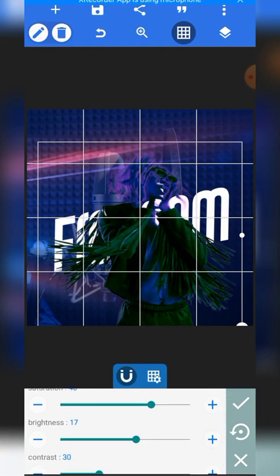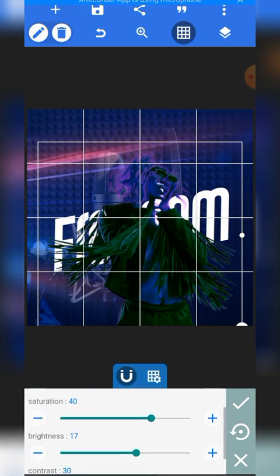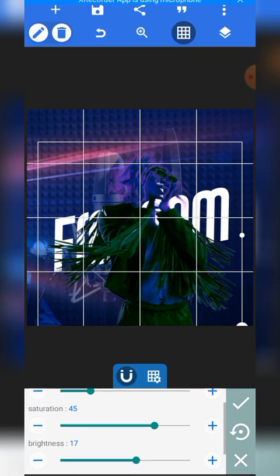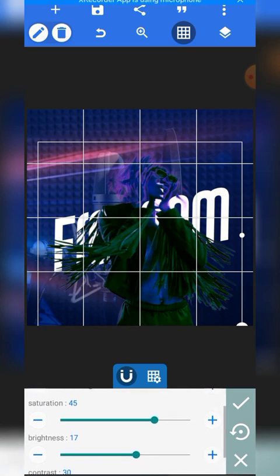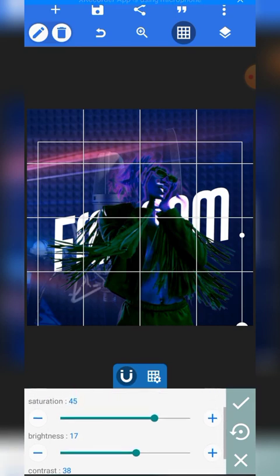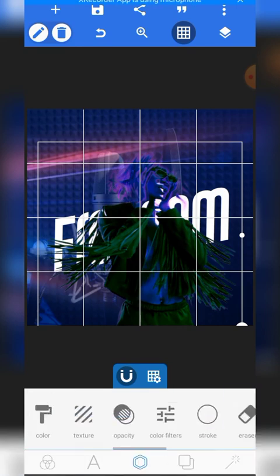Brightness 17. Okay, what else are we missing? The saturation is, let me increase the saturation a bit. 45 is nice. Then saturation is 45, contrast is 30. The contrast, let me increase it to 30, 38 is okay. Then okay, so that's nice. So let's go back to the erase color.